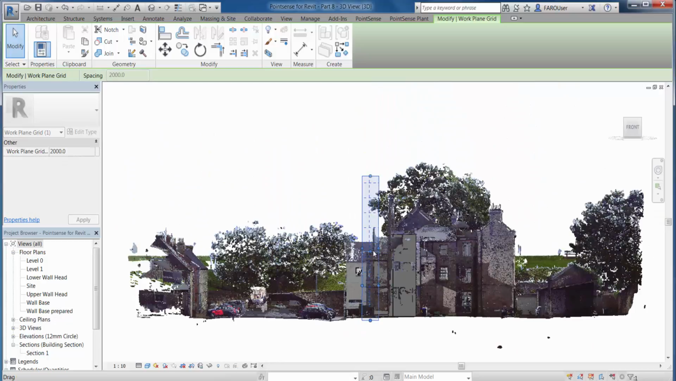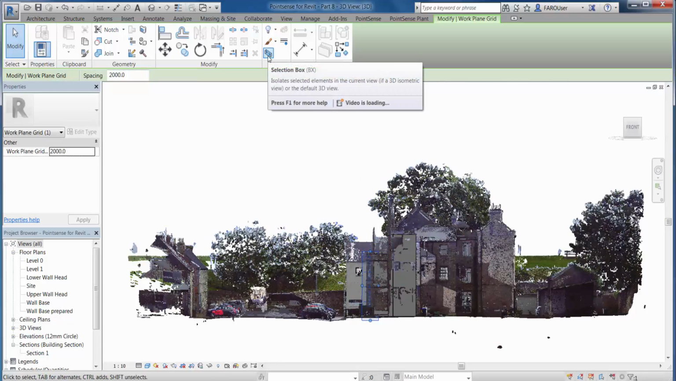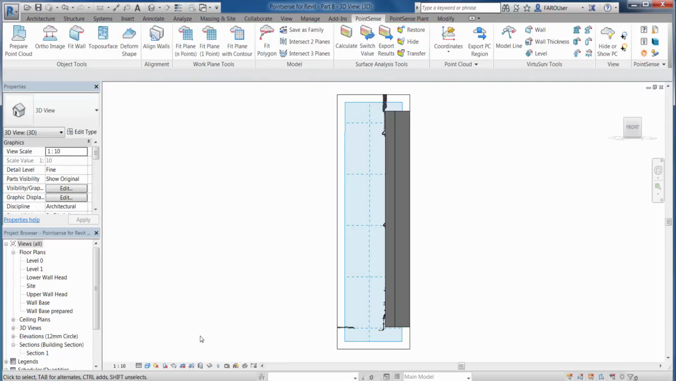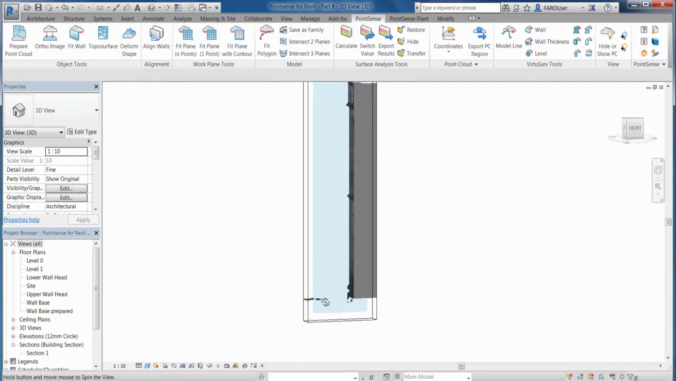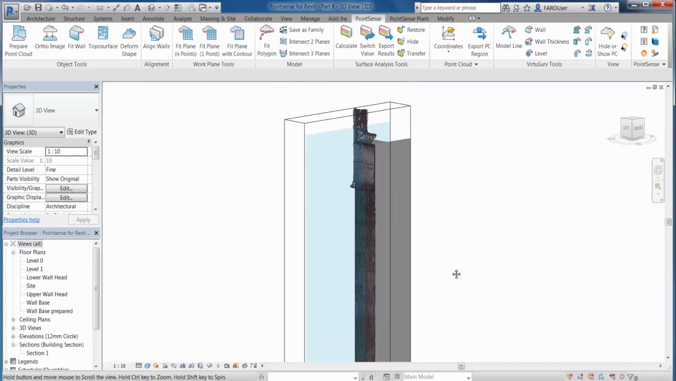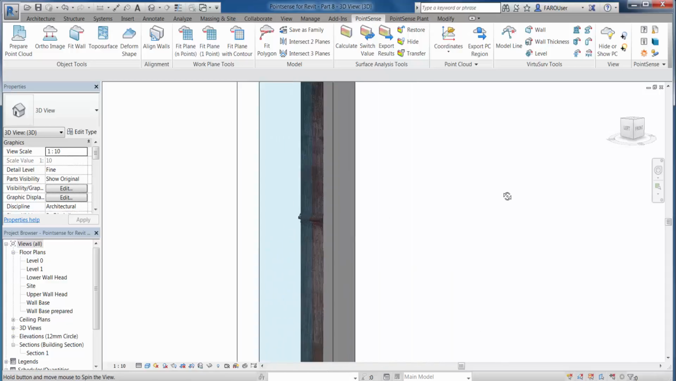I'm then going to go to the View tab at the top, and I'm going to use the selection box tool to fit this selection box to this reference plane. So you can see there now we've got a couple of different profiles that we could look at modelling. We'll probably look at this middle one or this top one.